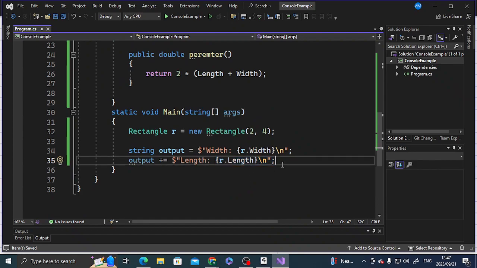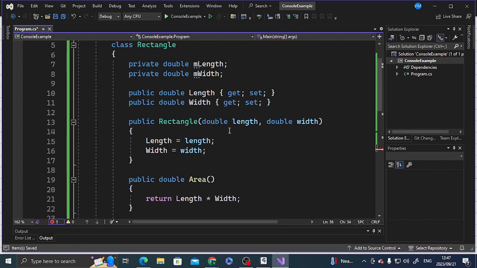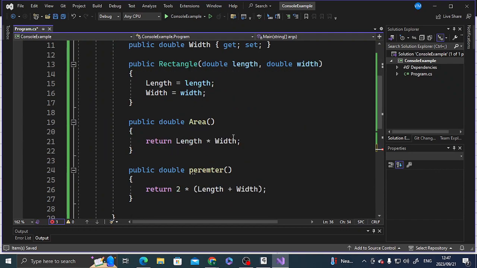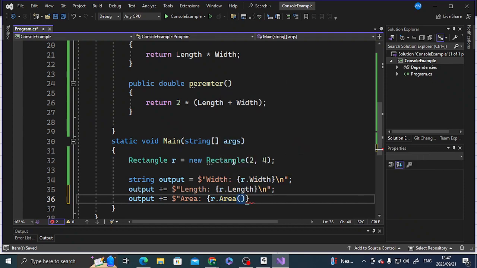The next thing that we can do is to calculate the area. So if we say output plus equals to, then we say area is equals to, then how do we get the area of a rectangle? You say r dot, how do we call the method? We say r dot area. It doesn't receive anything. If it was receiving something, we were going to pass those values, but here it doesn't receive anything, so we are going to say r dot area like that.